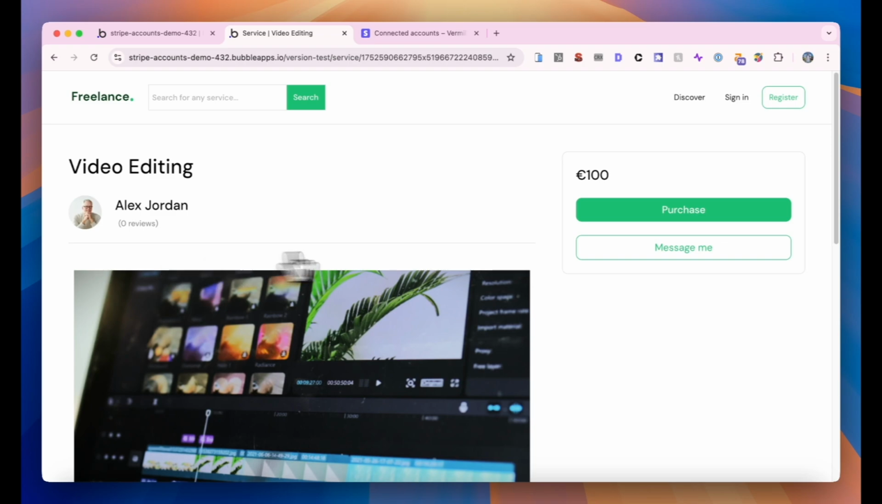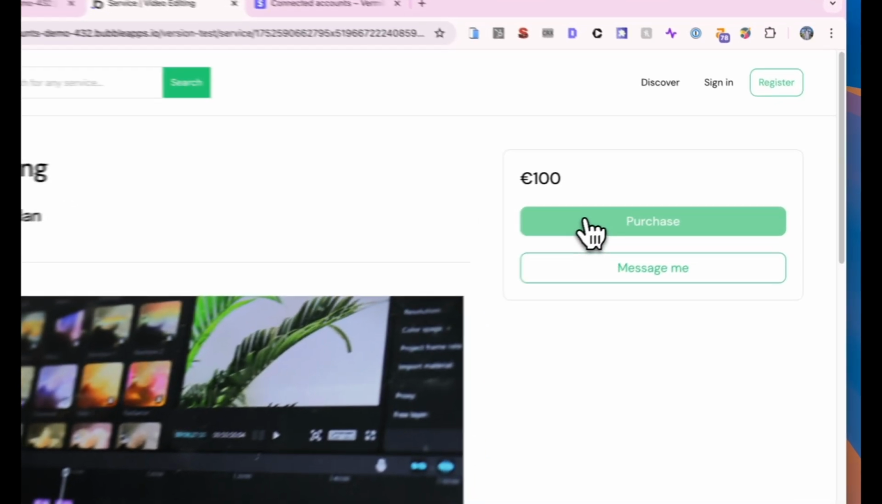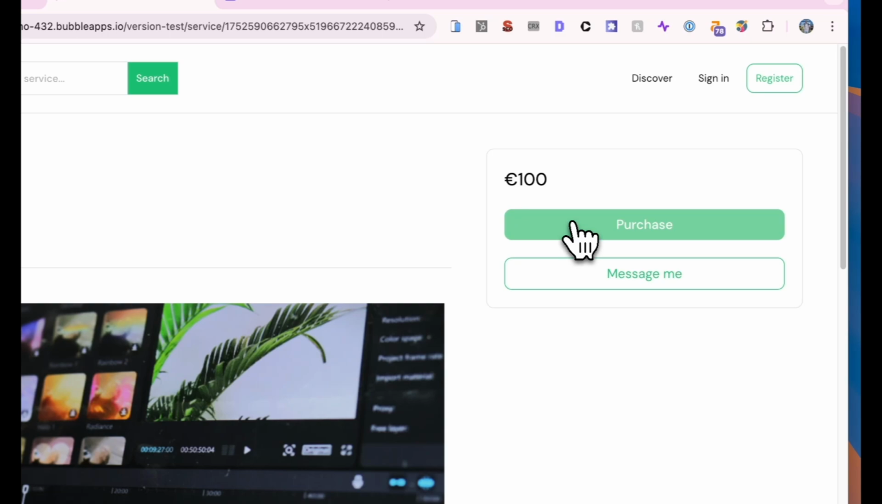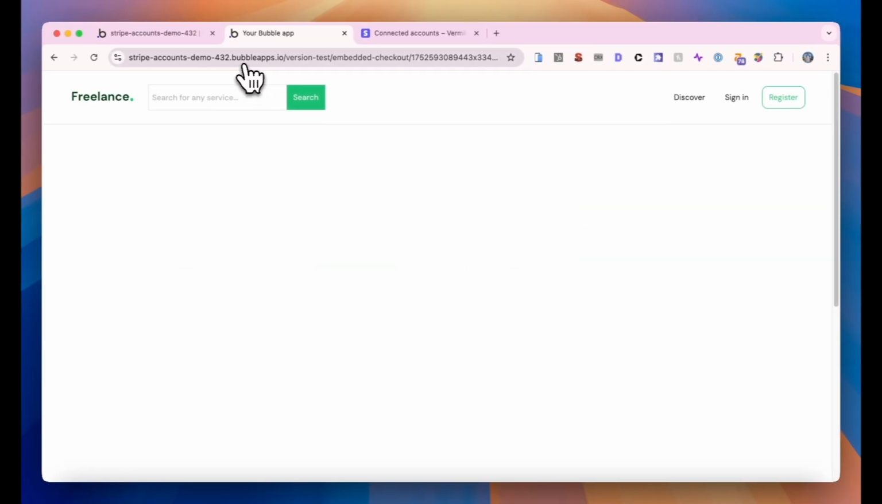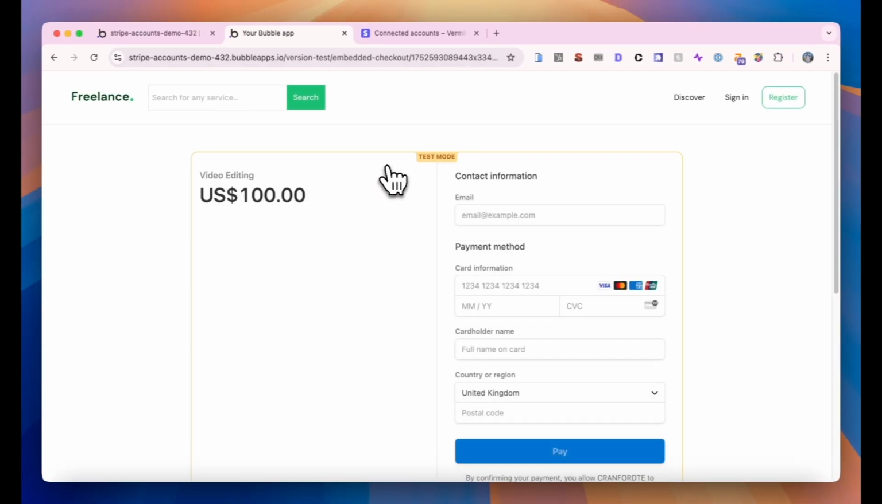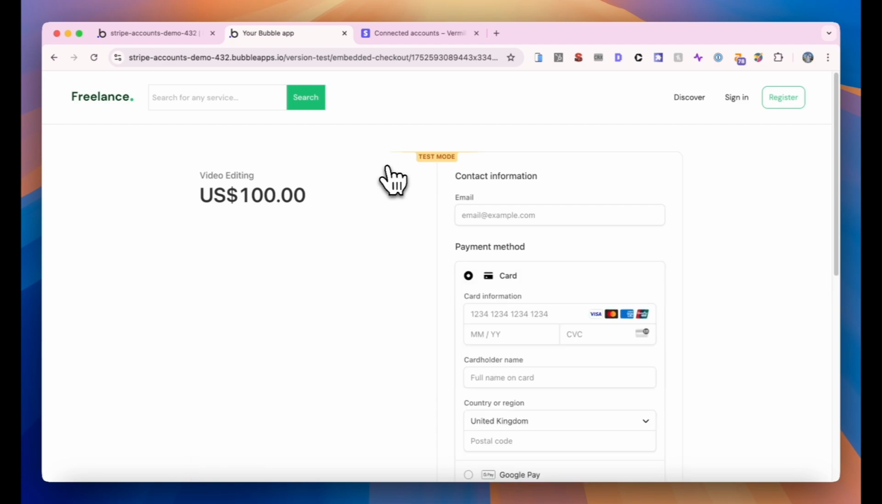And when we click on the purchase button, rather than be brought to an externally hosted Stripe payment page, we're actually going to stay within our Bubble application, but have the payment form be rendered within it. The customer can then make the payment and be returned to your application again. We're going to do this for both destination and direct charges.